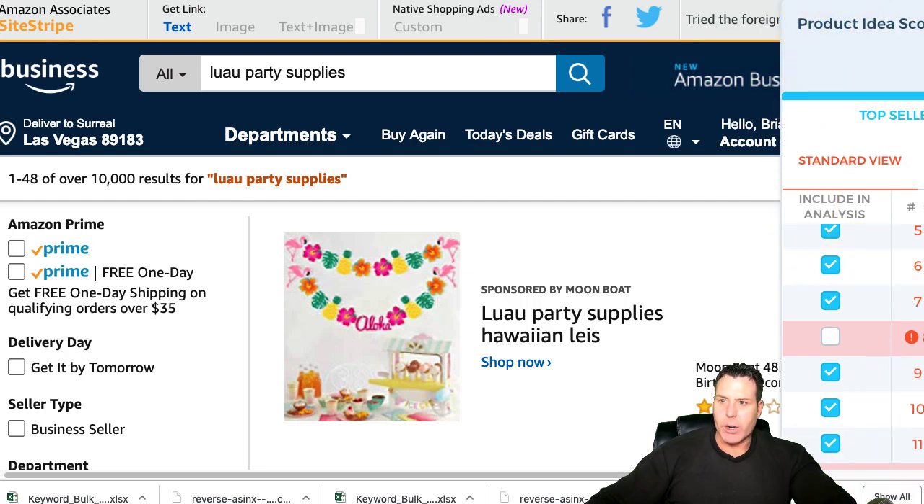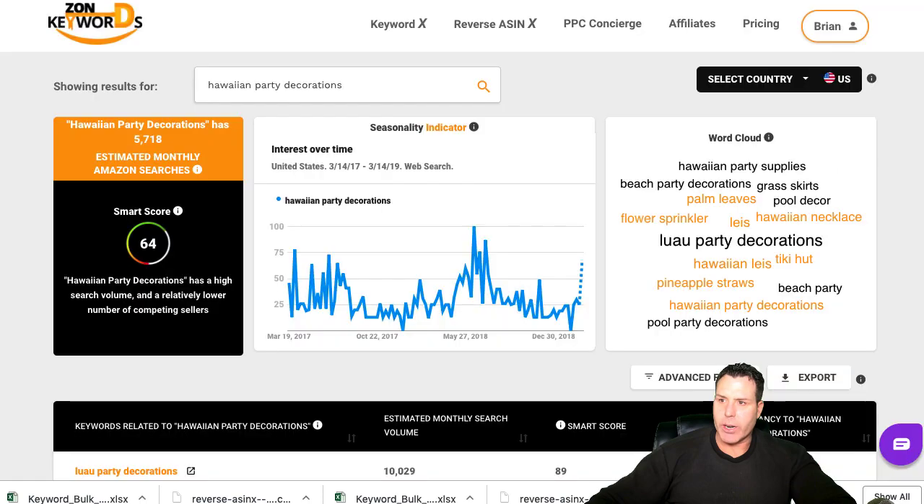For keyword research, I definitely would recommend using Viral Launch and Zon Keywords. They both are pretty helpful.